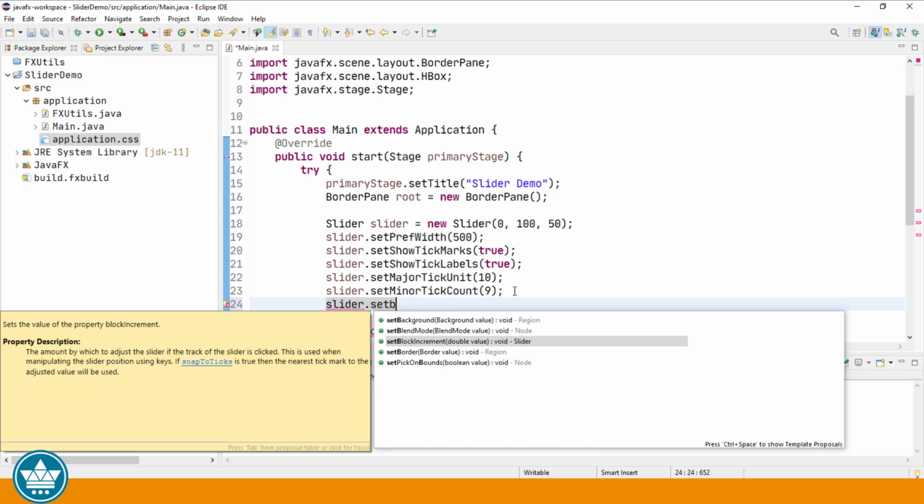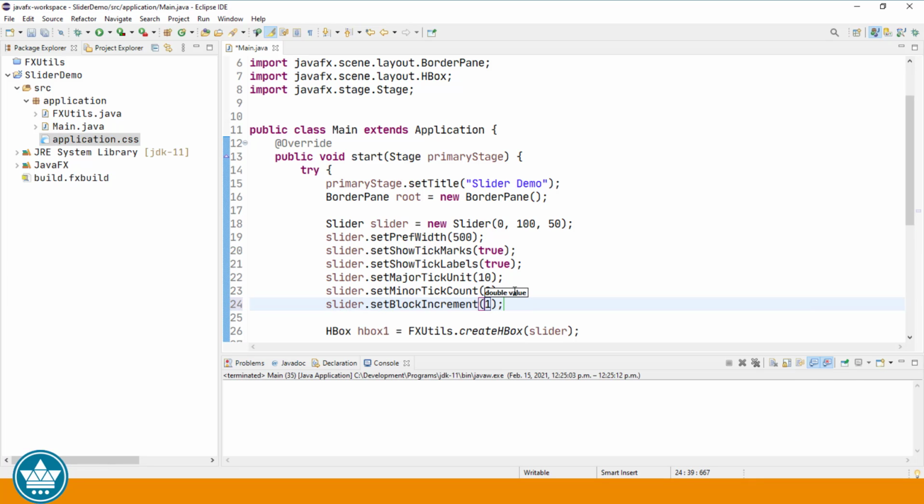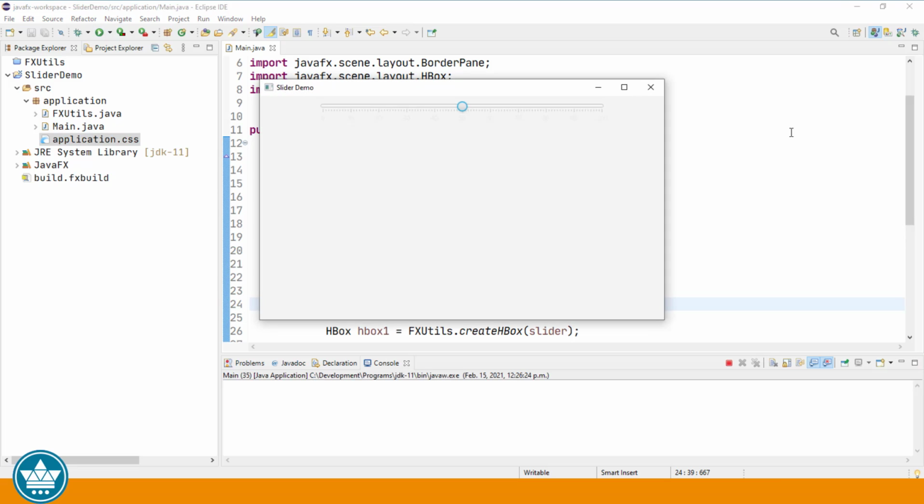And that's the amount to adjust the slider if the track of the slider is clicked, or the amount to increase or decrease the slider value if you use the arrow keys. So let's set that at 1. We'll run. Let's manipulate the slider using the arrow keys. So let's use the right arrow key to add to the current value of the slider. And since we've set the block increment at 1, the right arrow key is going to add 1 to our current value every time we click on it.